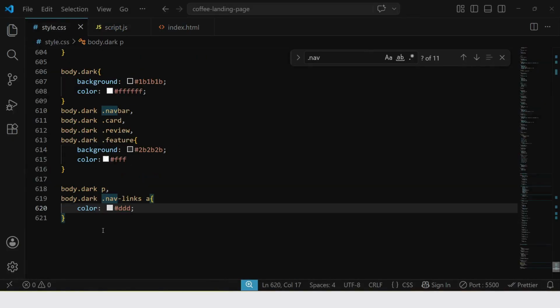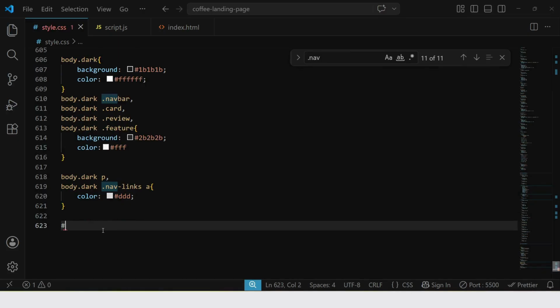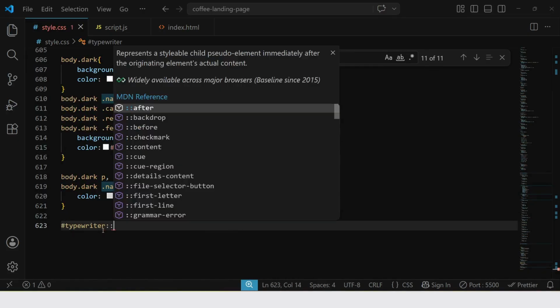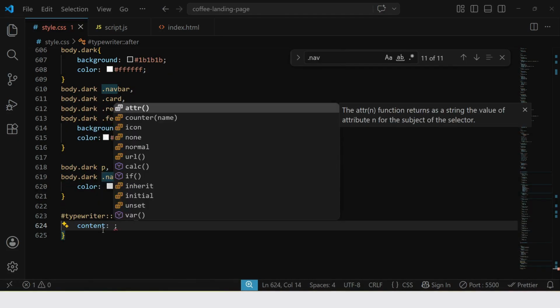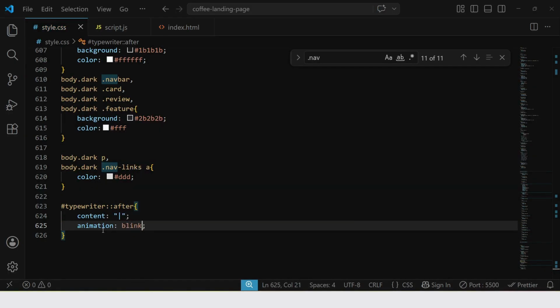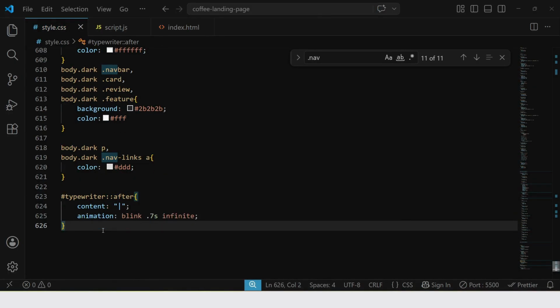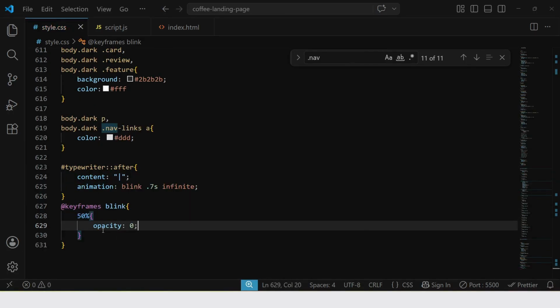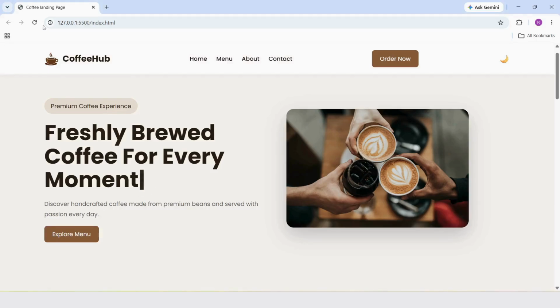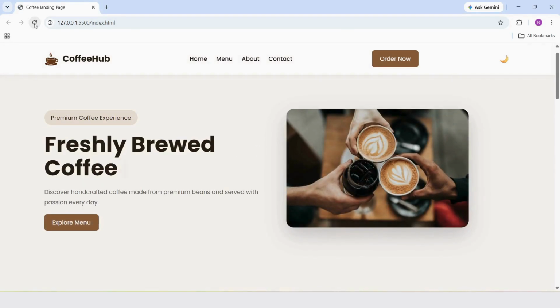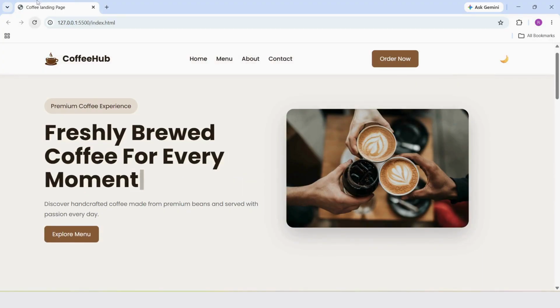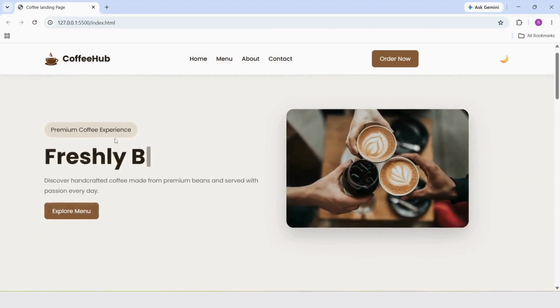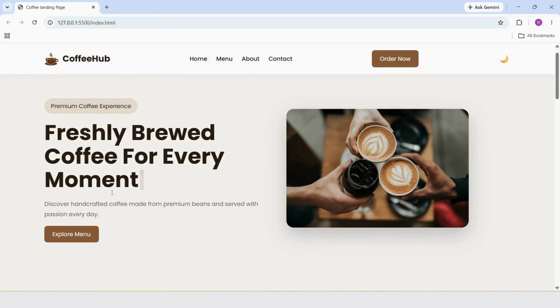Let's go to the CSS file, and here let's add the cursor style. Now the heading is typed letter by letter, and the blinking cursor makes it feel like real typing.